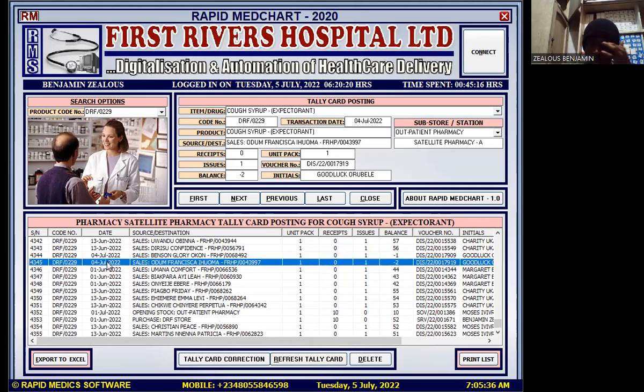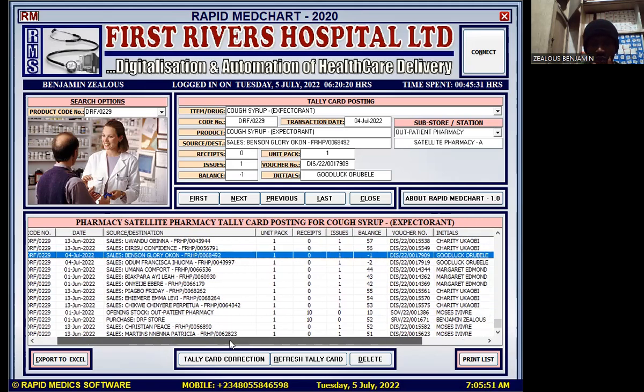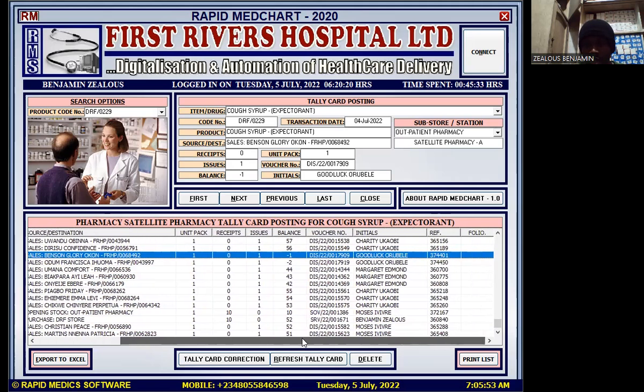Okay, these are the people Good luck sold this drug to yesterday. I think 2 sales yesterday. So at least we can now see the people that Good luck gave the drug to. If you click the details of this, you'll see at this point that Good luck issued this drug, and this is the name of the patient that the cough syrup was supplied to.